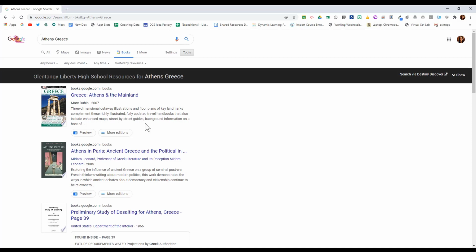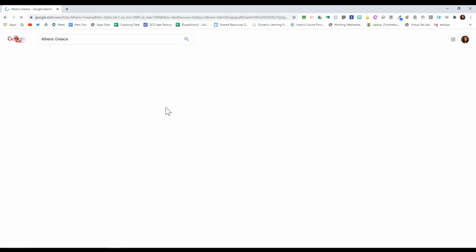Here we'll see books that are related to what we just searched. Again, we can narrow down our search results through the drop-down arrows within Tools. So under Documents, I may want to just look for books. And I may want to look at one that was published in the 20th century.